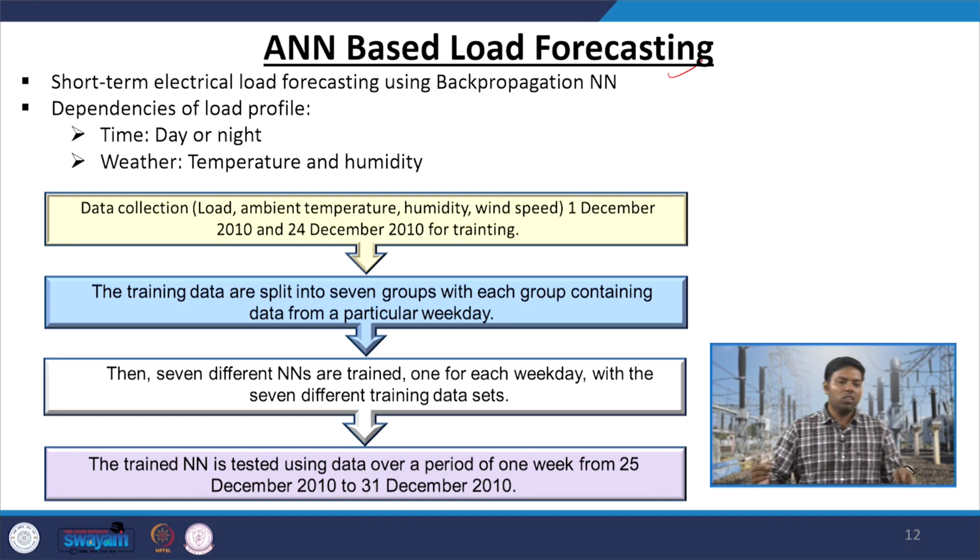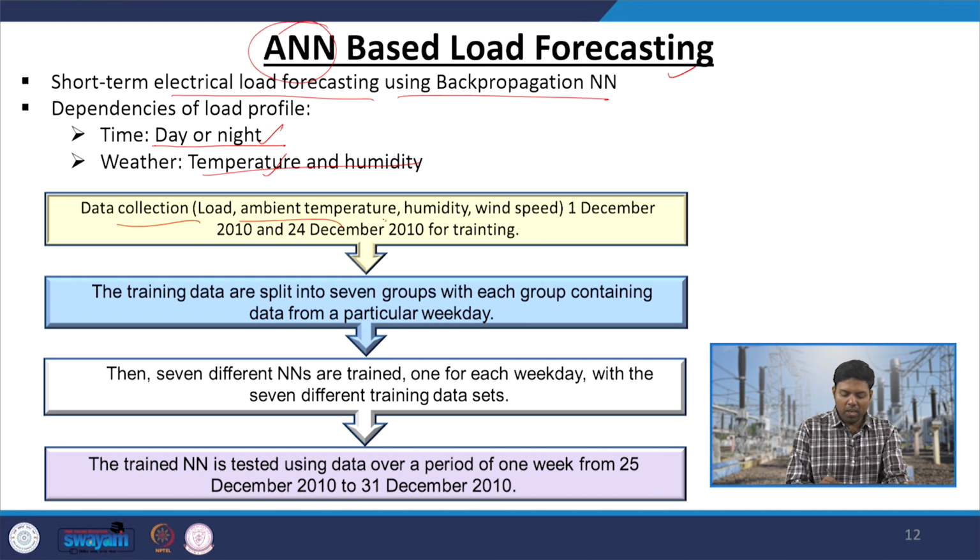So, now we will use the soft computing or the artificial intelligence process for the load forecasting, and that is your ANN. Short term electrical forecasting using back propagation neural network. The data collected are the day time, day or night, and weather, temperature and humidity. Load, ambient temperature, humidity and wind speed data of December 2010 is used here. The training data is split into 7 groups, each group containing data from a particular weekday.